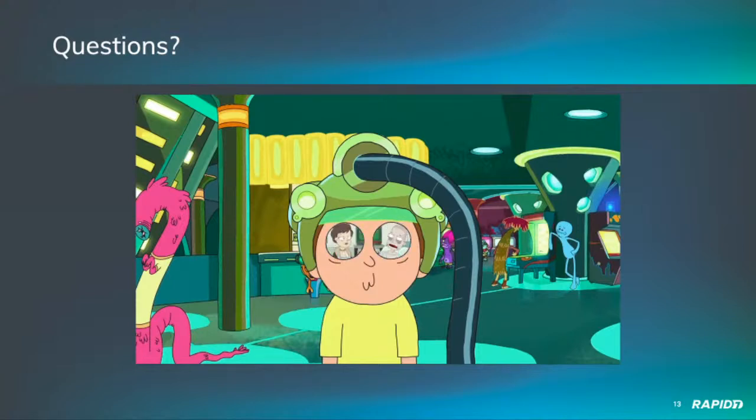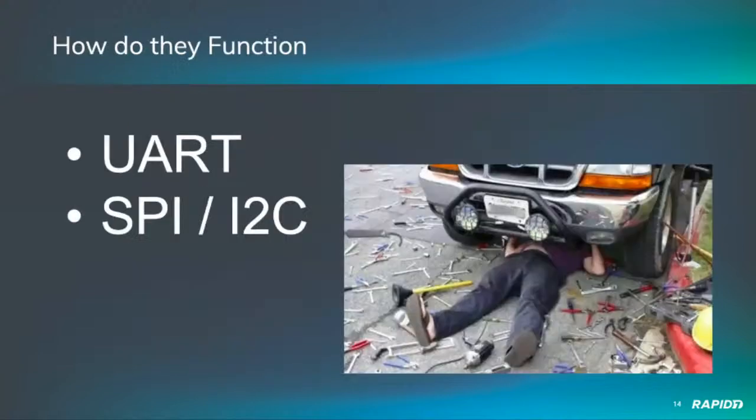Okay. Yeah. No more questions yet. Cool. So speaking of which, UART, SPI, and I2C, how do they function?